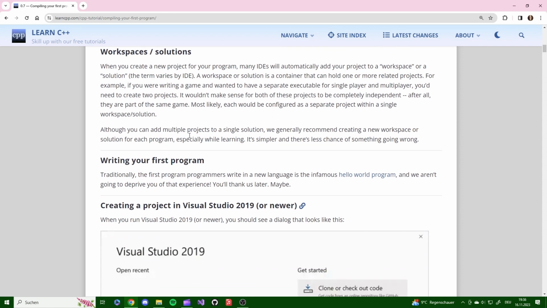Although you can add multiple projects to a single solution, we generally recommend creating a new workspace or solution for each program, especially while learning. It's simpler and there's less chance of something going wrong.